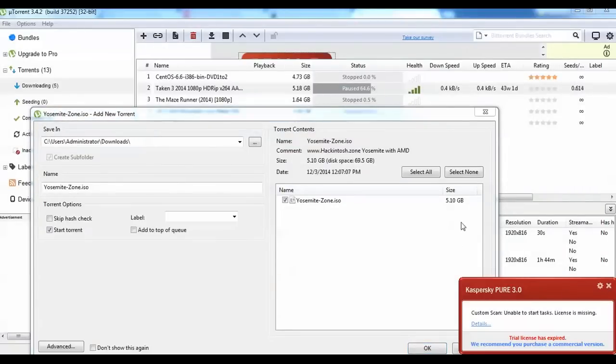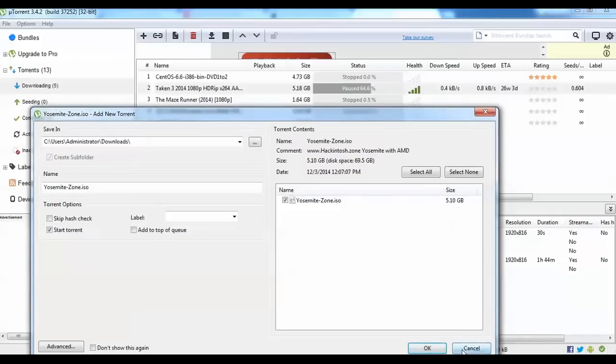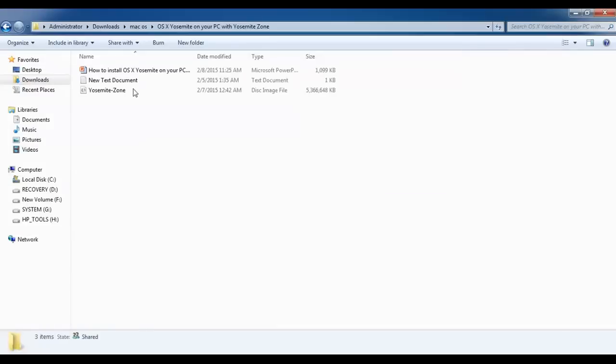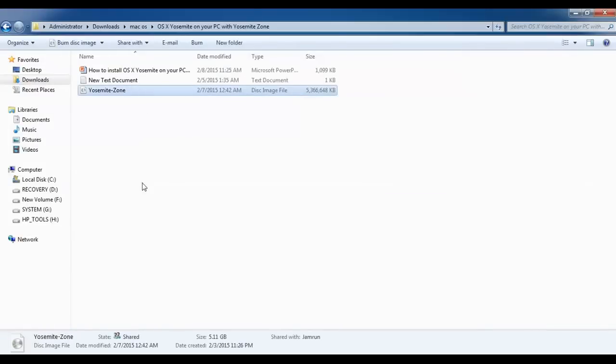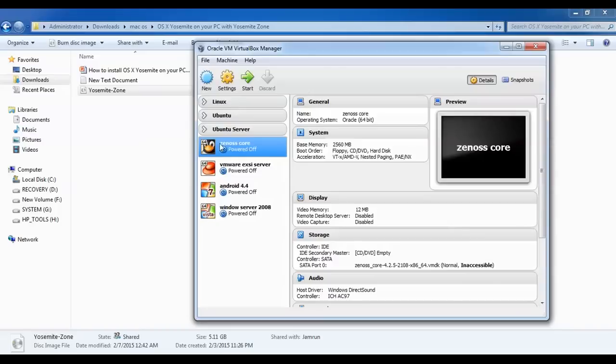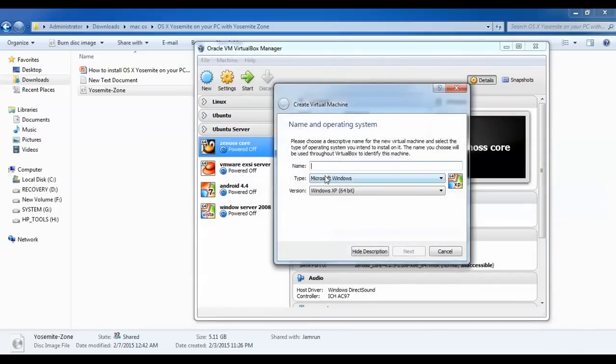The size is 5.10 GB, which I have already downloaded, so I cancel this one. Here you can see this is the ISO image I have downloaded, 5.11 GB in size. Just open VirtualBox and click on New. You need to type here Mac OS X Yosemite.